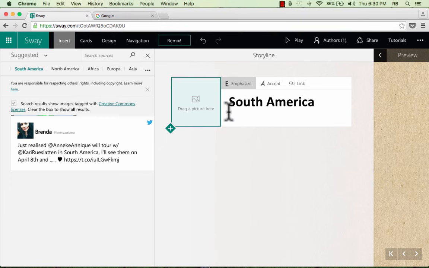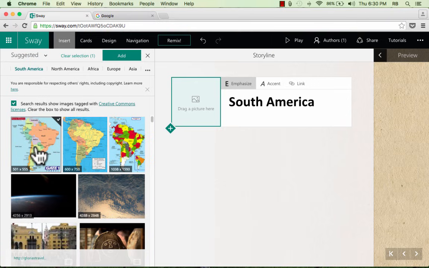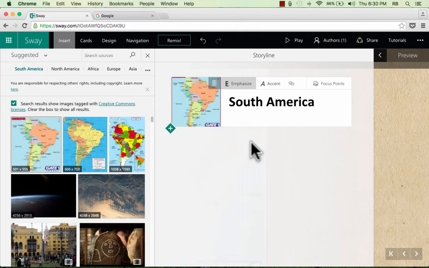So I would like to select, how about this map here at the left? So to do that, I just click on it and drag and drop it in the box. And it actually did a pretty good job, I think, of centering it the way I wanted it to be.